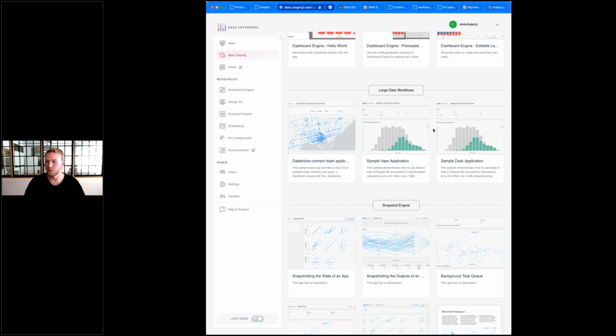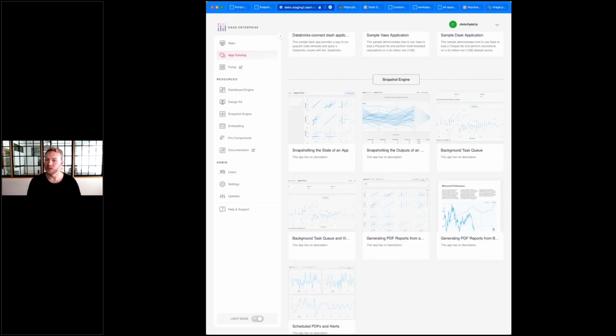We talked about Vaex, that is being used by Dashboard Engine internally. Snapshot Engine is the way for you to save views of your Dash application. Dashboard Engine uses that for users to save views. It's also used to create reports. It uses the reporting engine to create really nice PDF reports.